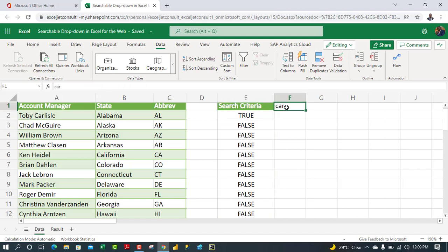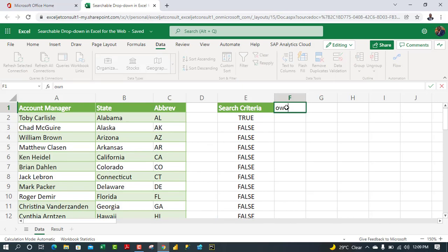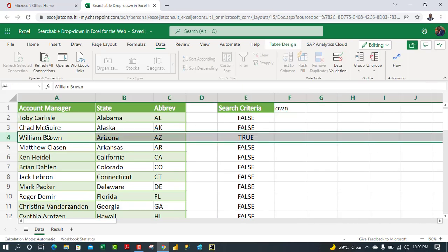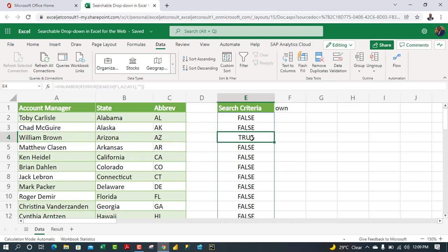Now let's type something else. Let's say I want to check for ORN and click enter. Now you can see, for instance, in row number 4, we have William Brown, we have ORN, so this returned TRUE. Now we are actually getting to where we are going.